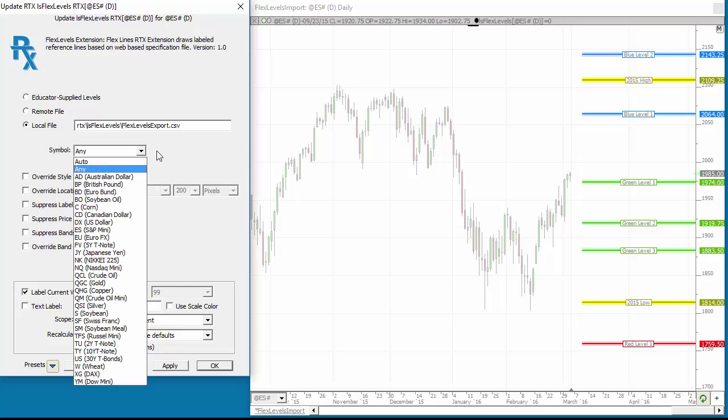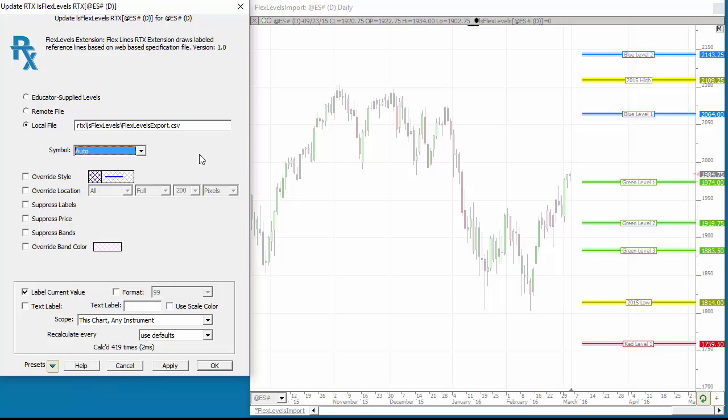And there may be situations where you need to specify the symbol directly. Maybe your data feed isn't picking up the symbol, but almost 99% of the time you're going to need to choose auto here. And assuming the file has lines in it that reflect the symbol you're charting, you should see the line show up.